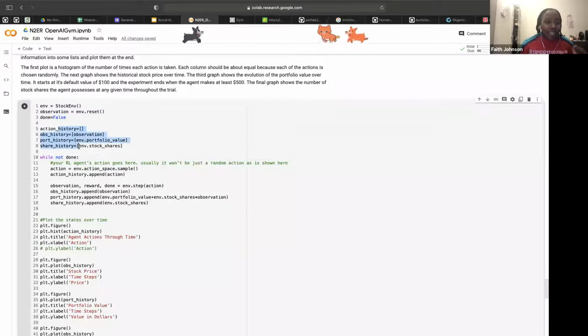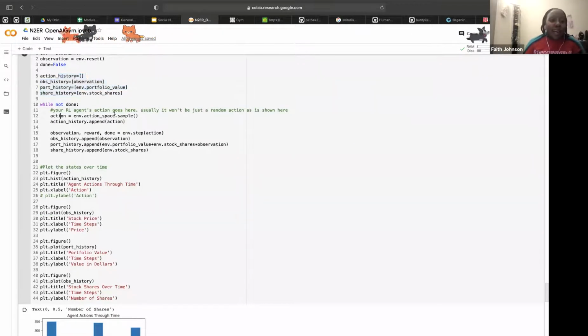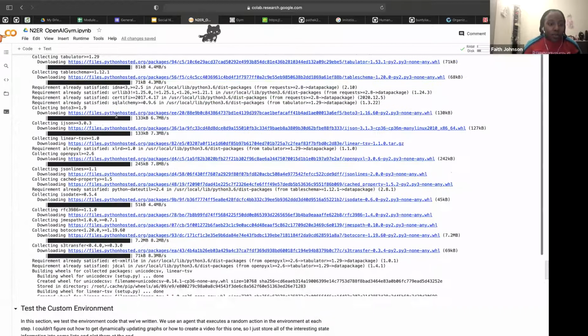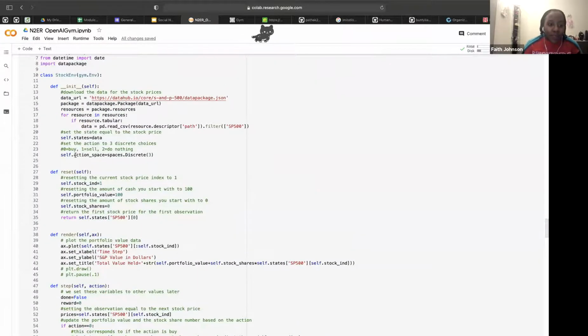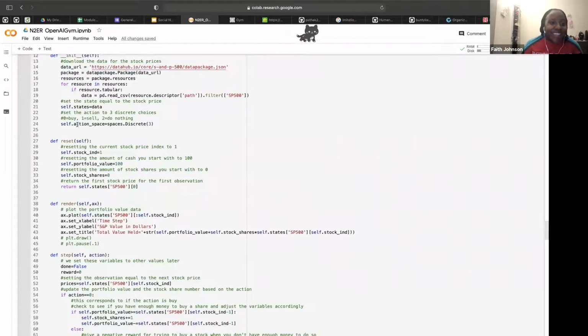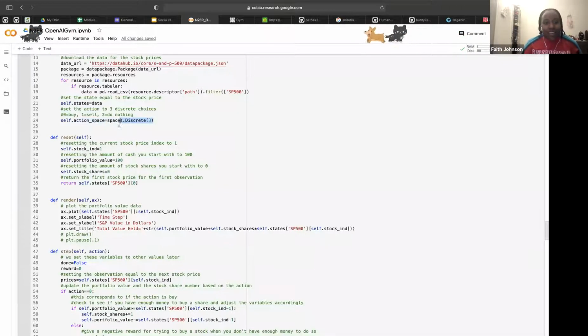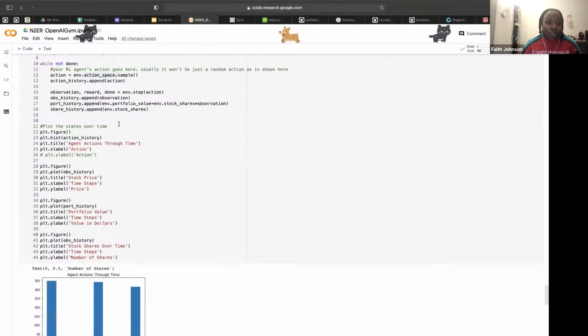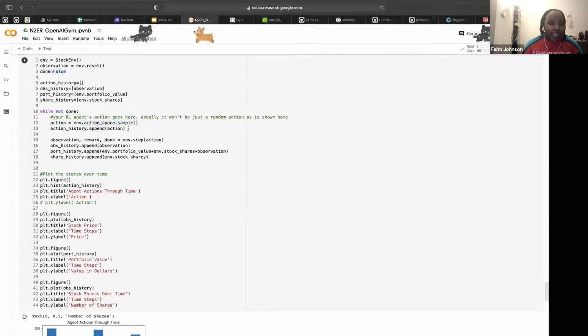And then these four are just lists that I'm using to keep track of the actions and the states so that I can plot them later. But basically the agent here is just randomly taking an action. The action space refers to this line here, self.action_space, where we called spaces.Discrete with 3, and it will pick a random number between 0, 1, or 2. Then I'm just appending that to the list where I'm keeping track of whatever the actions were.